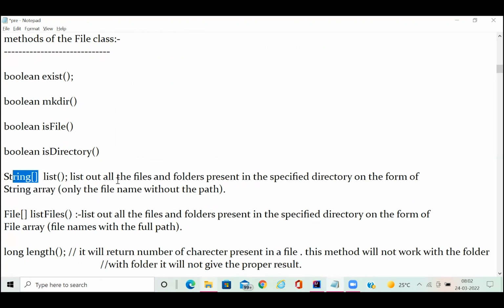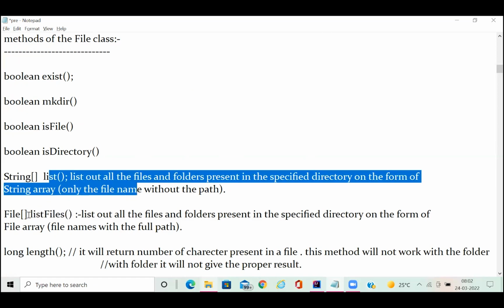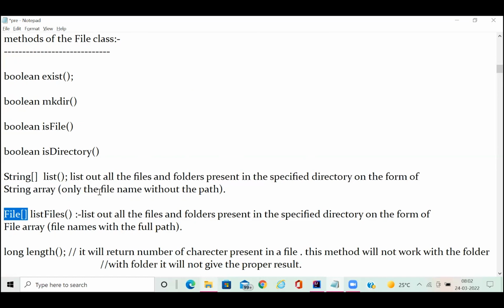Return type is a string array. That means only the file name without the path will be printed. But there is another method, listFiles. If you call that one, it will do a similar kind of thing, but it will return in the form of a file array. That means the file names with the full path will be returned. Let me show that one.